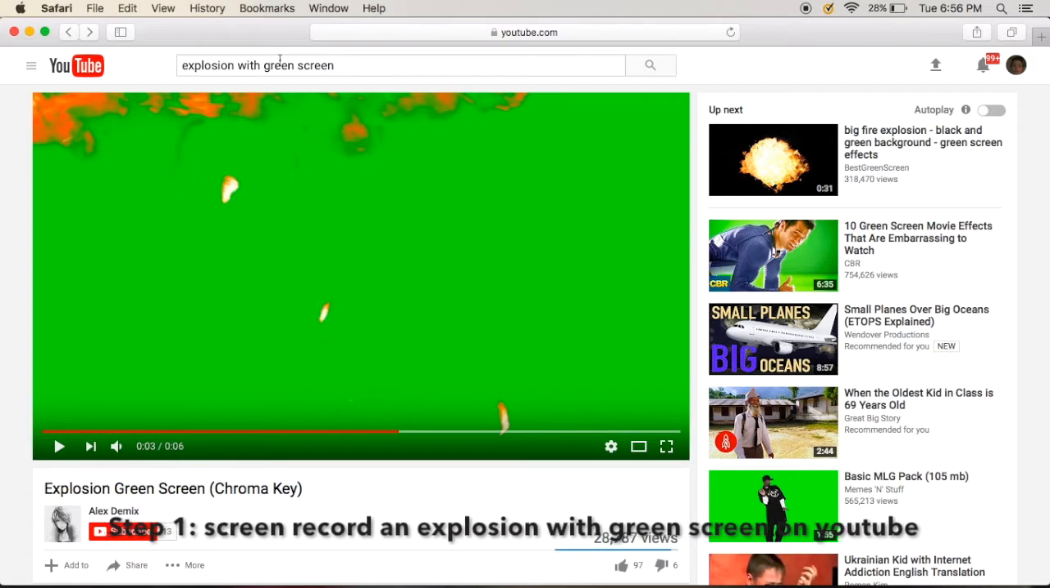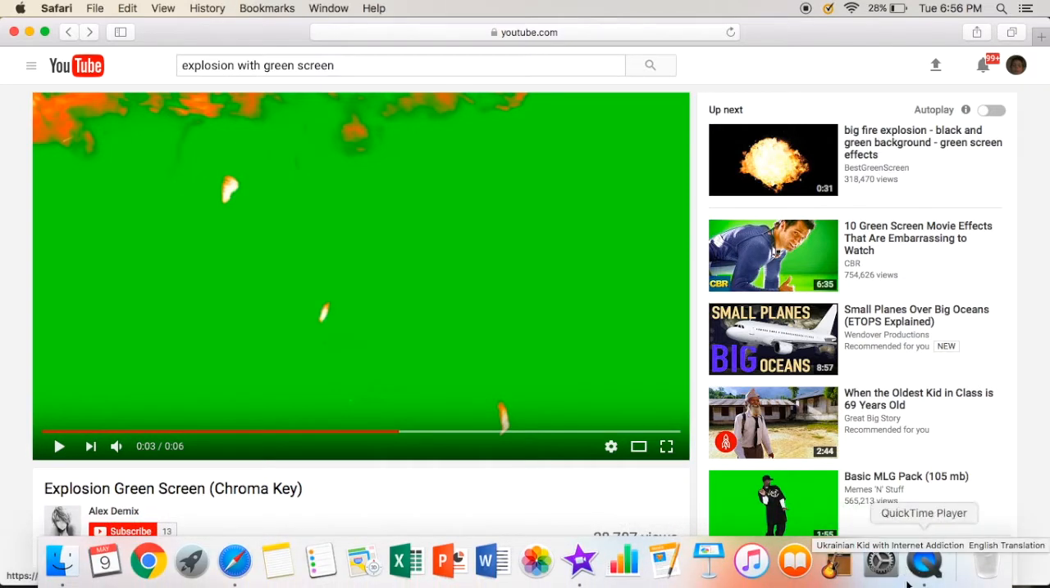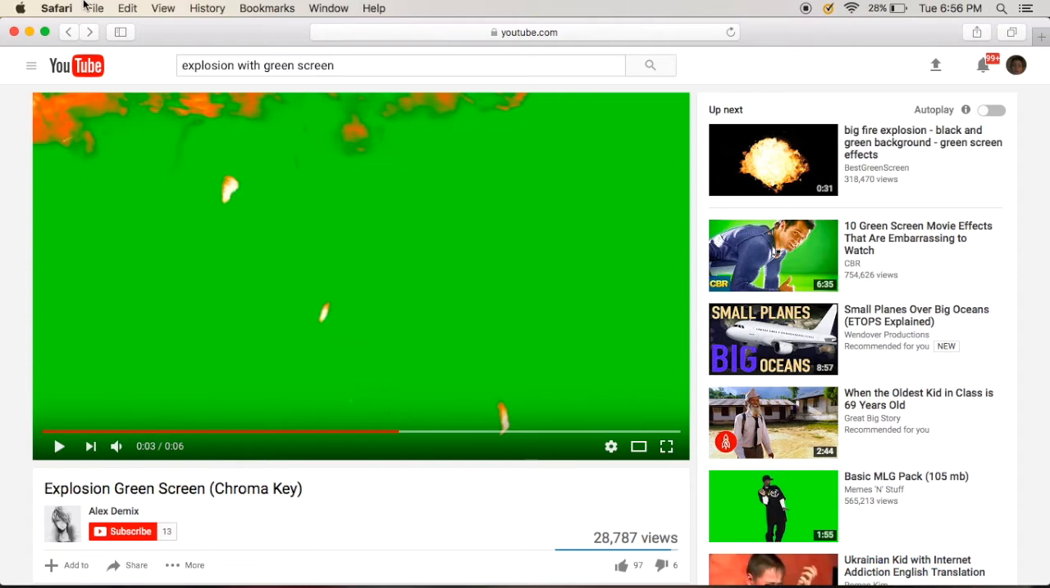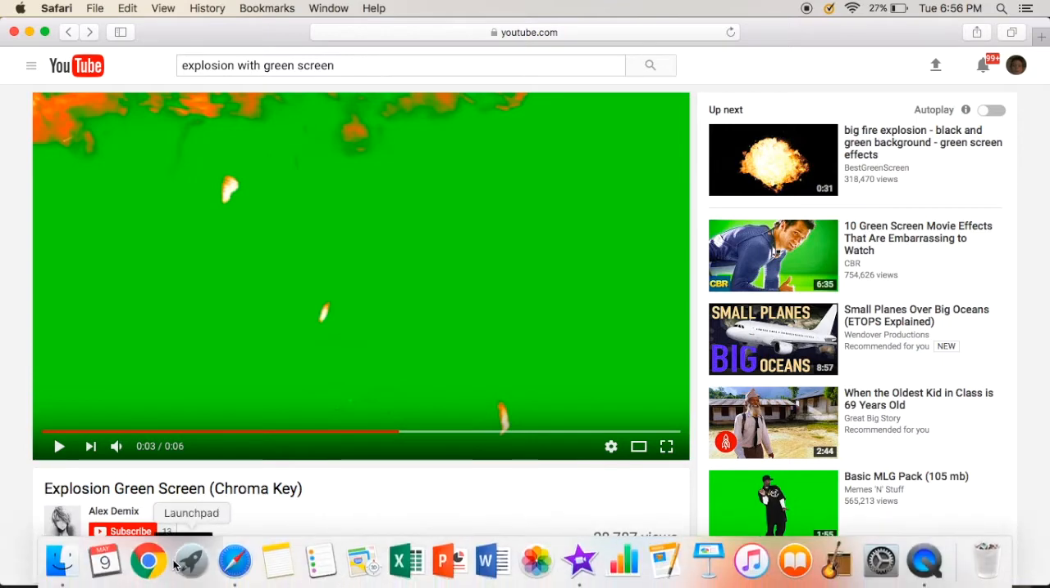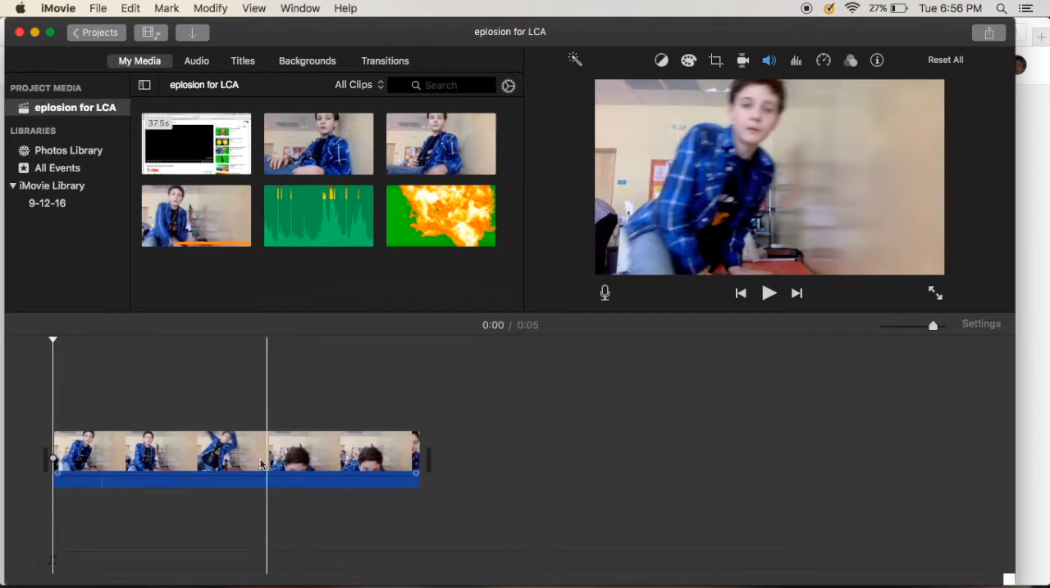So just take a screen recording of this, and if you don't know how to do it, open this application. This is QuickTime Player, and click File, and then it should say, this should be an option, New Screen Recording, and then click New Screen Recording, and you can do that. And then what we're gonna want to do is just go to iMovie, so New Project, of course.